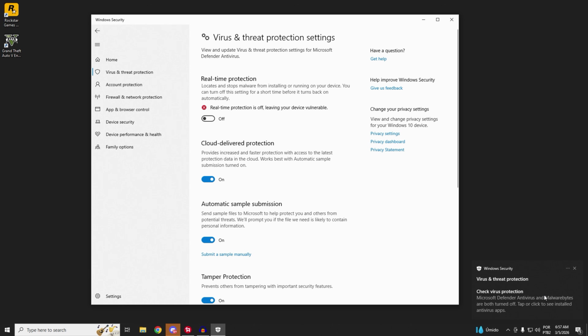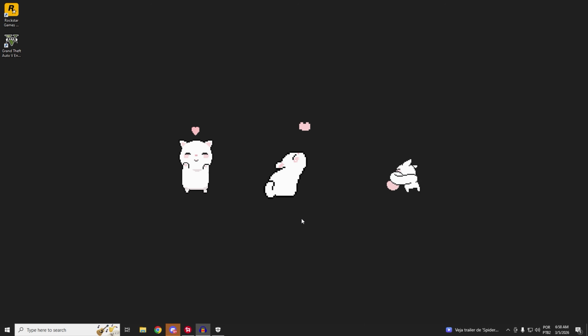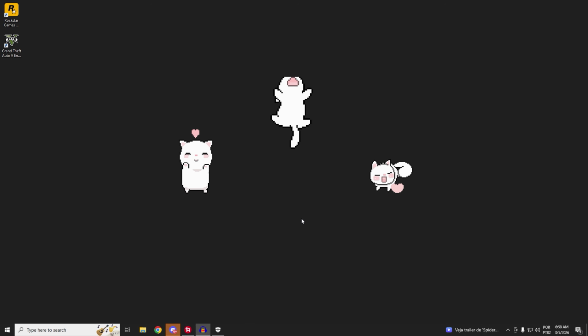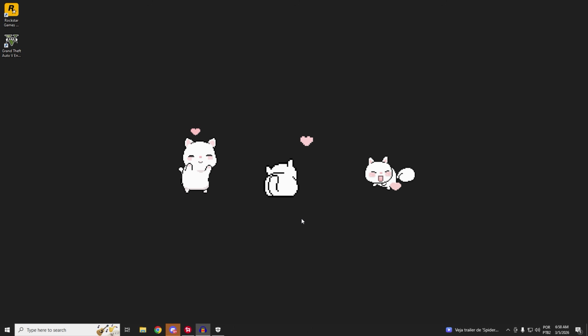This little message that will appear here, you can close it, and be sure you're closing it, because if you click on it, your antivirus will turn on again, and that's something we don't want. Now with our antivirus already turned off, we can minimize this page because we're not going to be using the Windows security for a while, just later in this video, and we will be able to go to the actual part of downloading all of the files that are necessary for the mod.